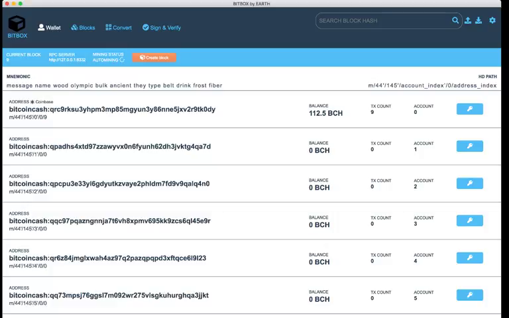And then you can even see, if you look real closely over here at the HD path, each time I do it, it increments that. So what this is doing is just deriving a new external change address for every single transaction, basically.